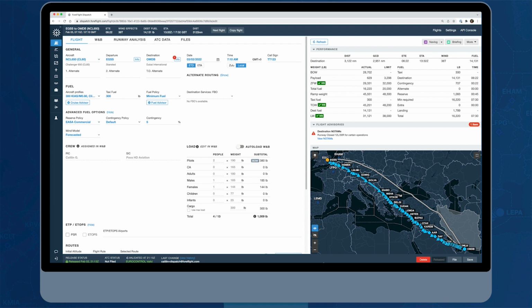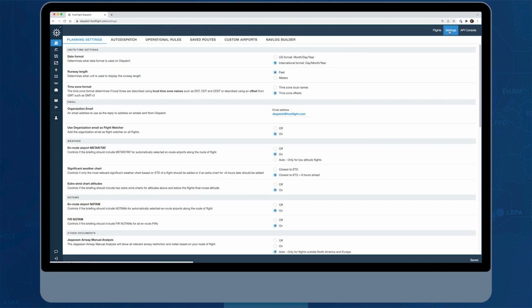Before we wrap up, I just want to quickly talk about settings. A lot of the planning that we did today was manual. You saw me typing in airports and alternates and fuel policies and stuff like that. But we do have a lot of settings, and we don't have time to get into them today, but there are quite a few things that you can customize.